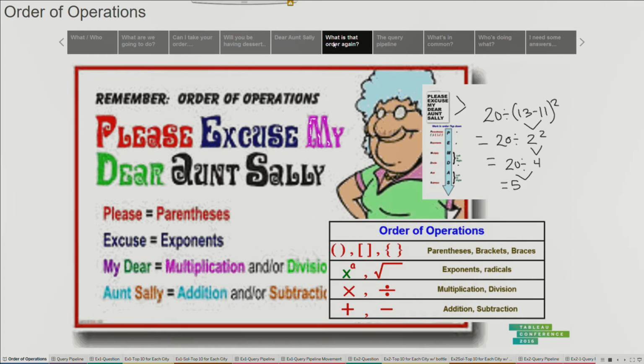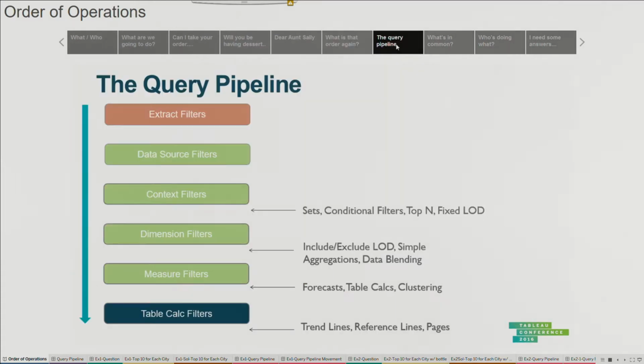Well, Tableau also has a structure to it. And we refer to this as the query pipeline. And in the query pipeline, we do it top-down. So the first thing you have, if you're doing an extract, is an extract filter. I could have 20 years worth of data in my underlying database. I only want to extract out 5 years. So I can apply that filter, right?